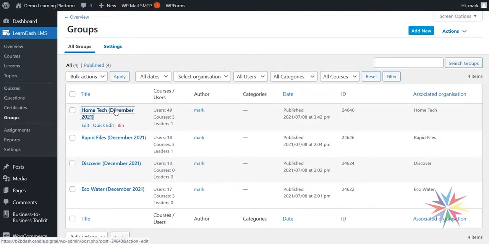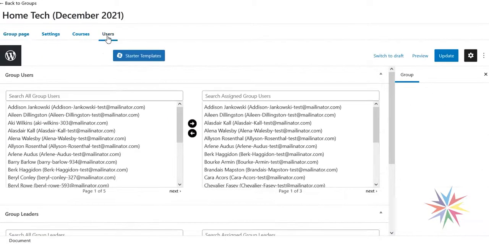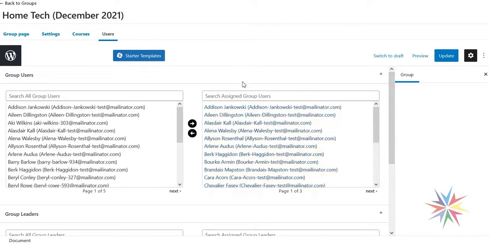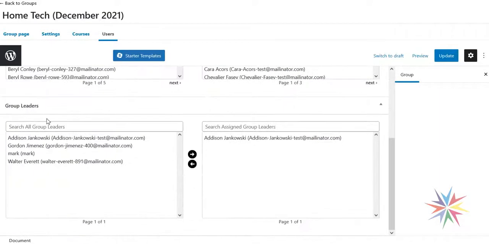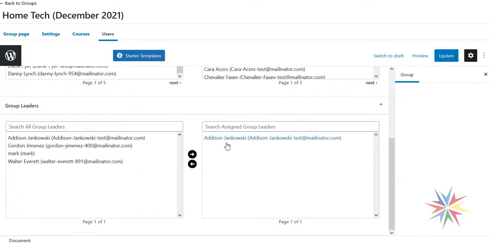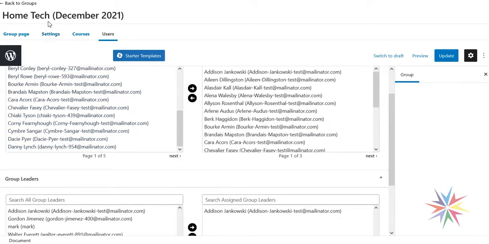If we click into this group here, and then go across to users, not only can we see the members of this group, and a lot of these were automatically populated via user import and self-registration in previous videos. If we scroll down, we can also add some group leaders. And these are all fictitious users, but I've got this one here called Addison Jankowski, who is the group leader of the Home Tech December 2021 group.